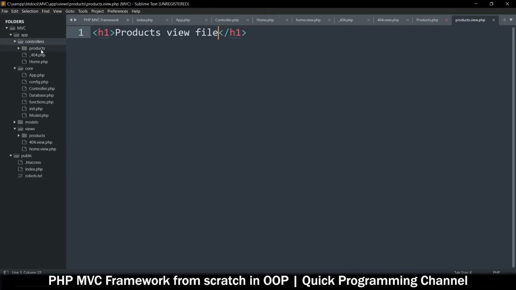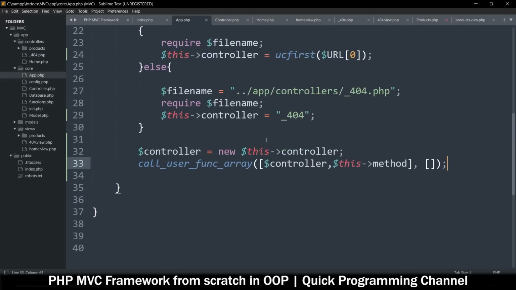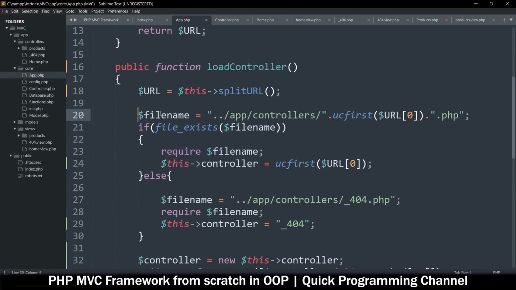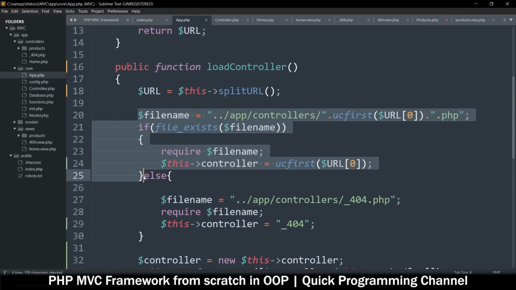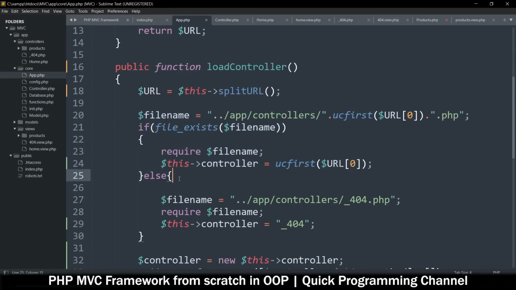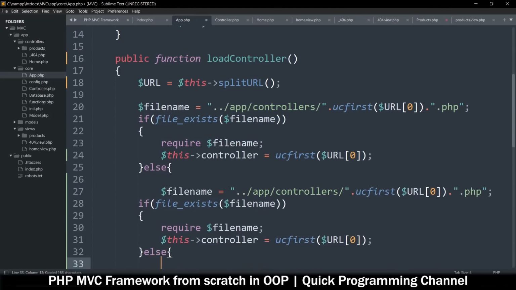So what you can do is make it in such a way that... what is this? Let's go to the app. Right here where it says if file exists, you can do another trial. If the file does not exist, instead of loading the 404, you can do another file exists thingy. You can copy this. Let me copy that. In fact, this whole thing up to here, copy this and put it there like so.